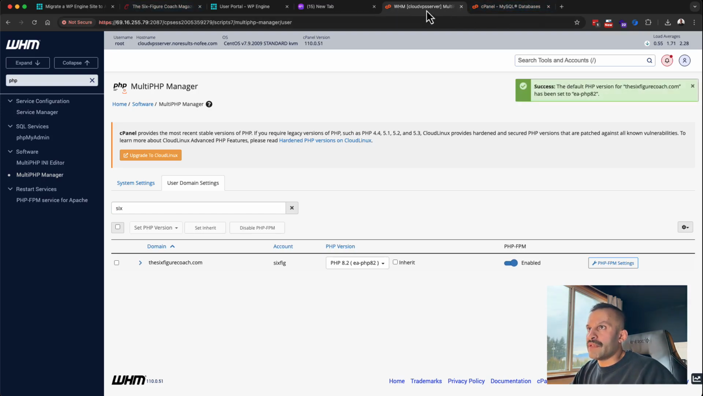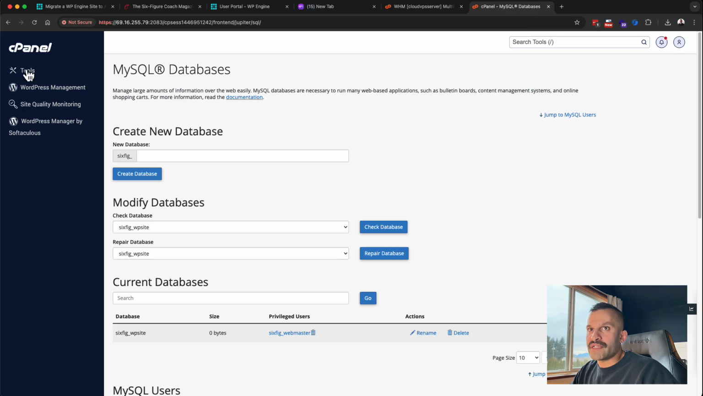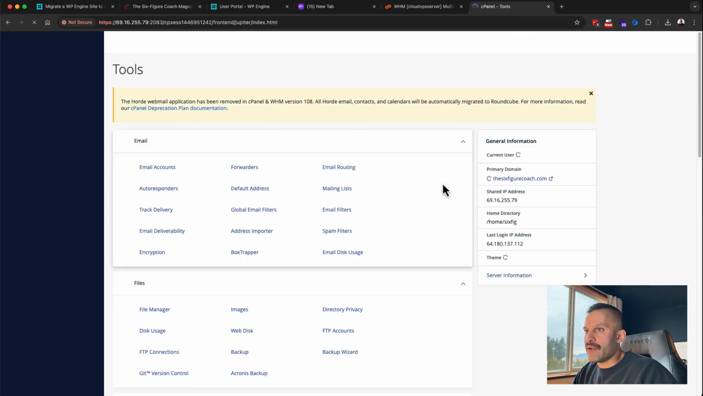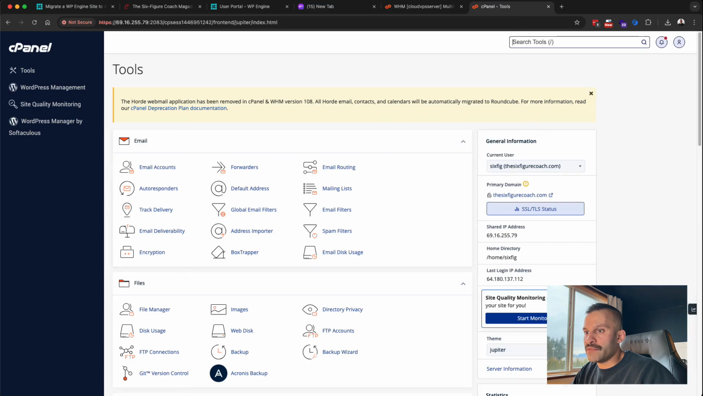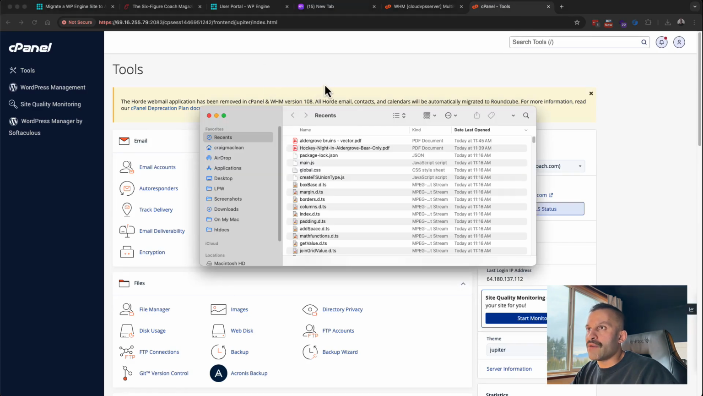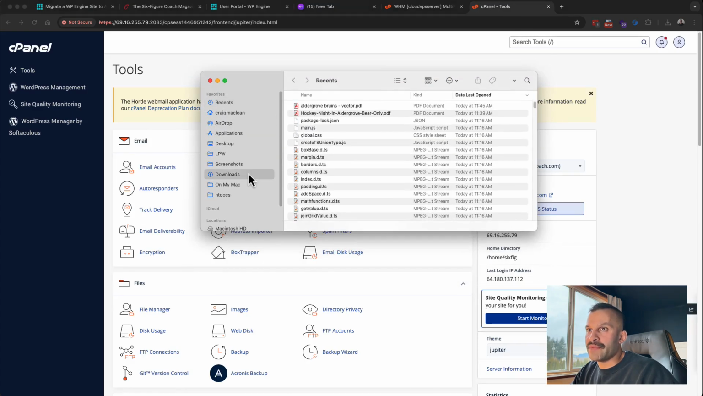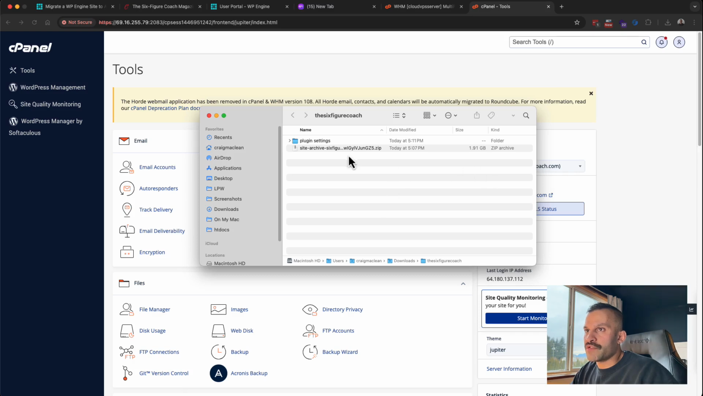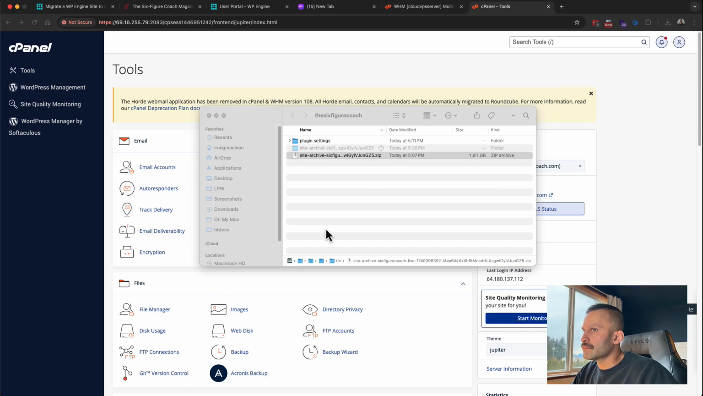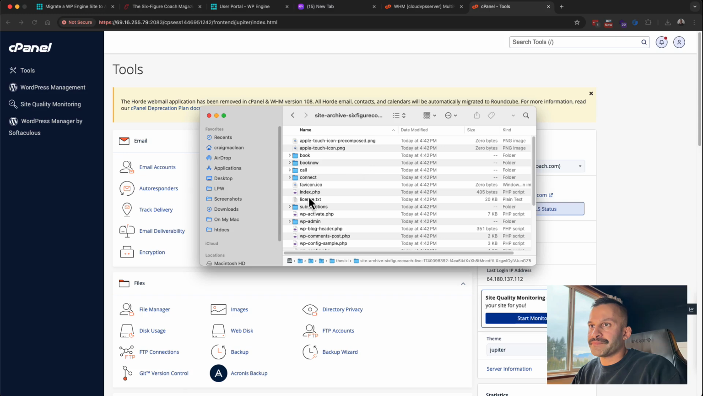So what we can do, we're going to head back over to cPanel. We'll go to Tools. Now we need to prepare our file system, our backup. So we're going to go ahead and prepare this to upload to our new server. So let's go ahead and extract the zip file. All right, let's open up our folder.